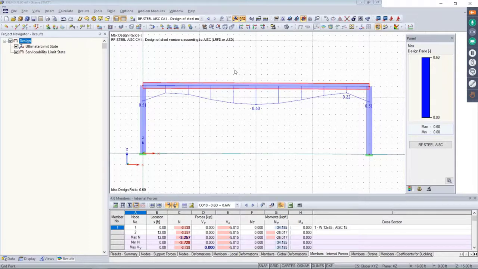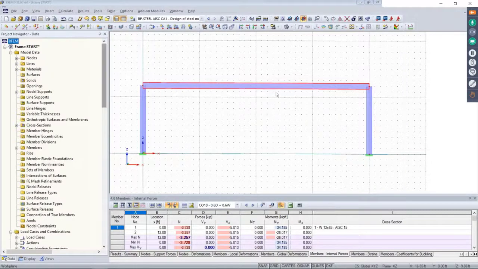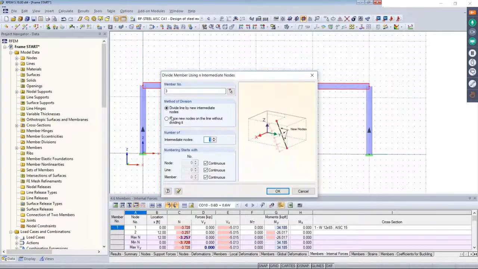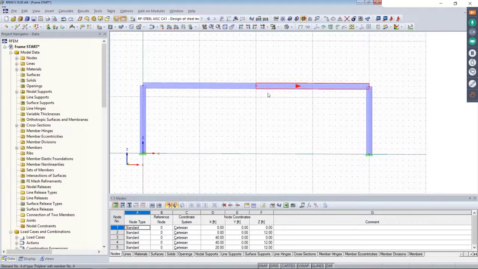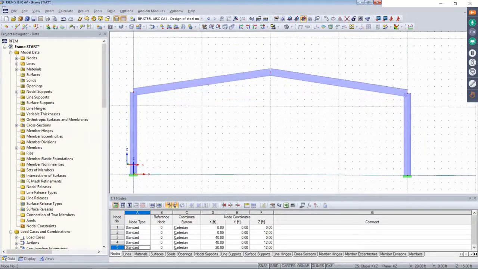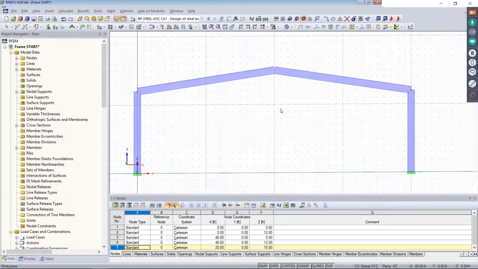Now, what I'd like to explain is the different concept of sets of members and why sets of members can be extremely beneficial. So if we take a look at our moment frame here, and we decide we'd like to add a roof pitch, what we need to do is right-click on our member and divide it by so many intermediate nodes. We'll just choose one intermediate node. We click OK. The program has now created 2 separate members. I can easily grab this node in the middle and drag and drop it to a point a little bit higher up. So now we have this type of roof pitch for our moment frame.